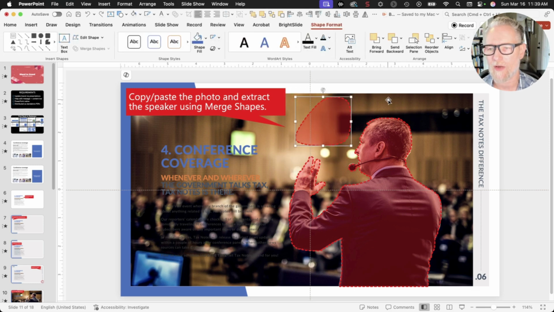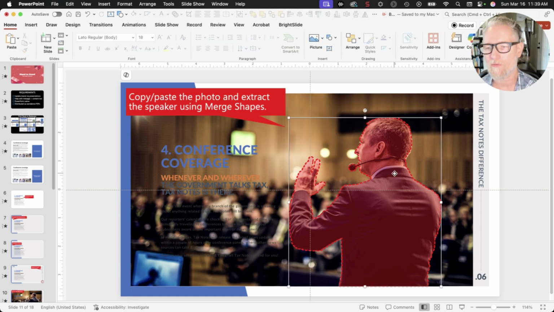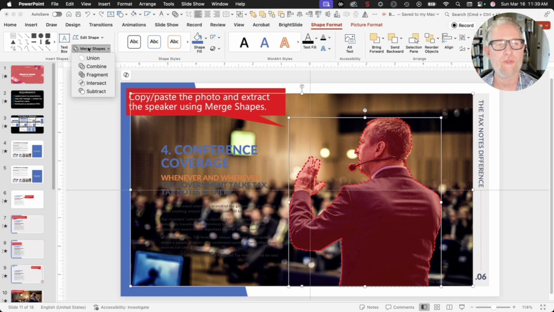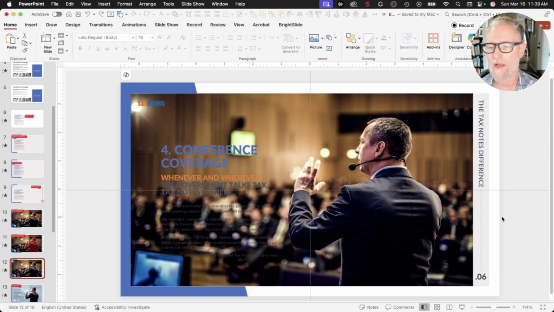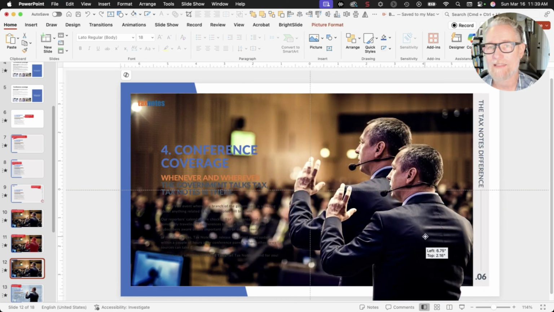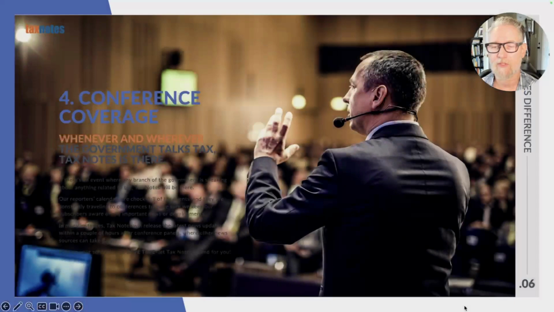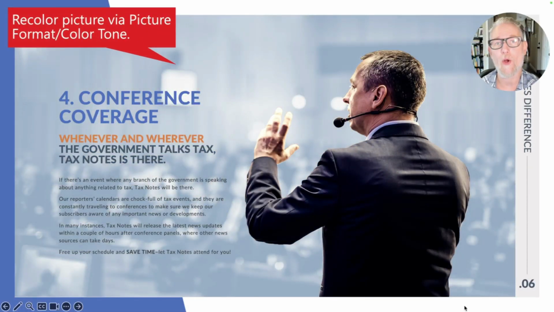So I've got this photograph that I duplicate. I then create this outline of the person I want to extract, select both of these and choose Merge Shapes, Intersect. Once I've done that, I've extracted this image from the background. Then I select the original photograph and I change the tone of that photograph in PowerPoint.